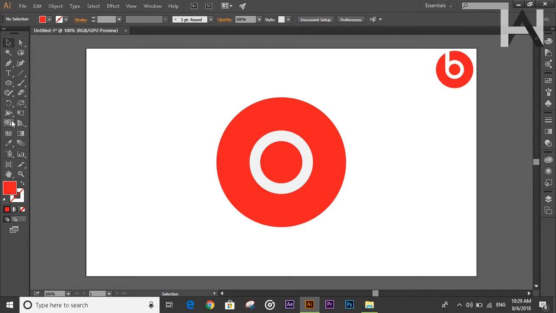Then select pen tool and make a line like this on the anchor of the white circle. Select the white circle and then press shift and select the rectangle. Select the shape builder tool.